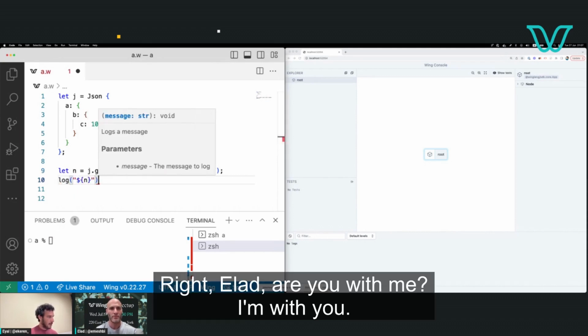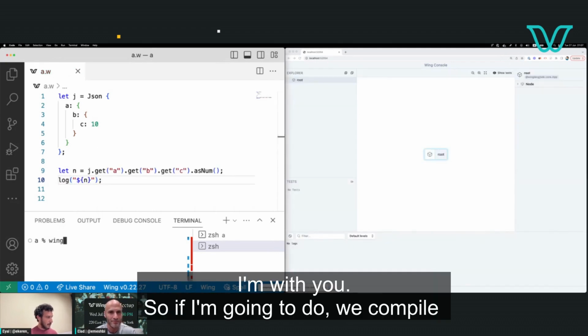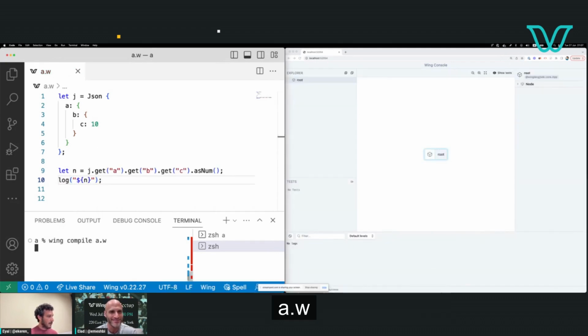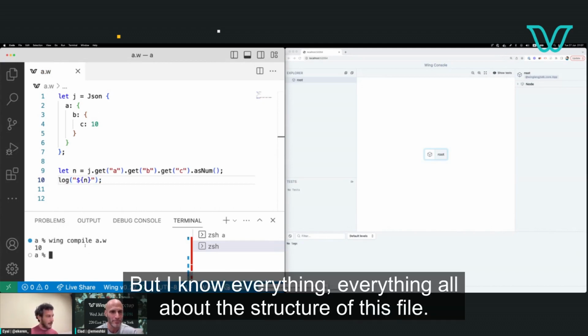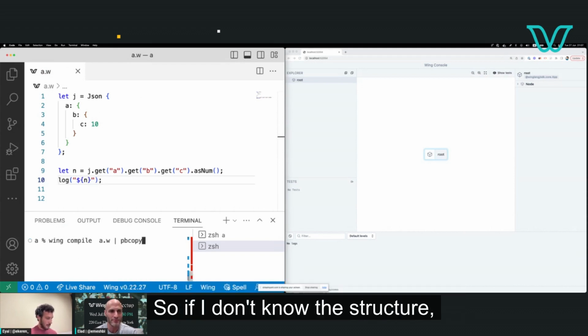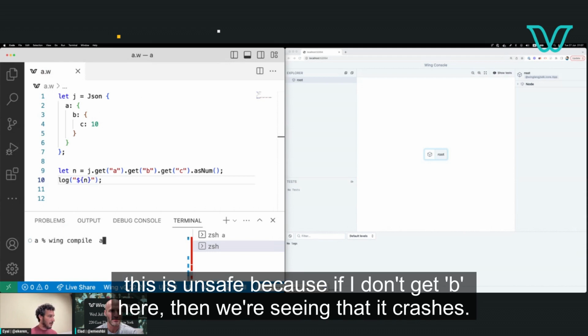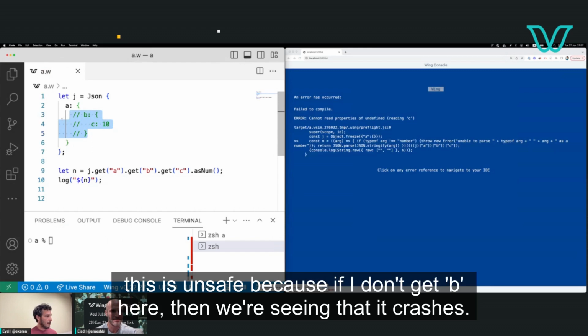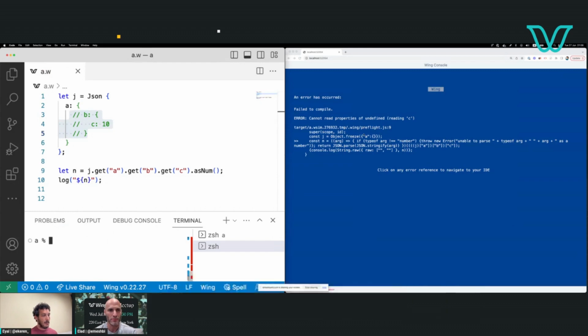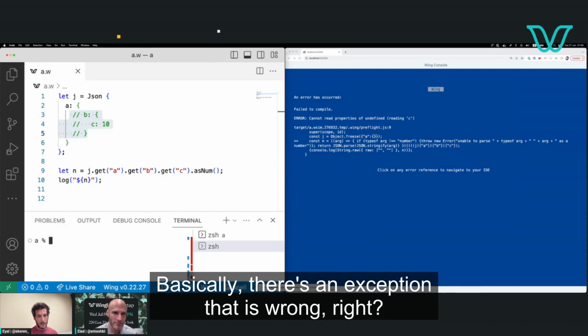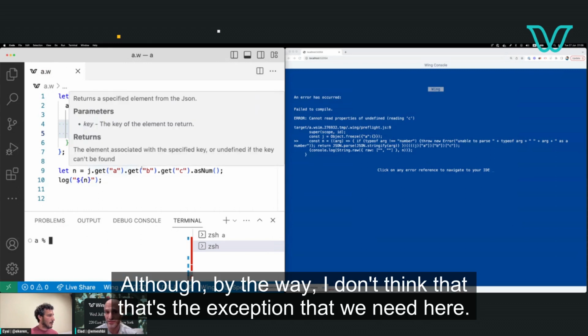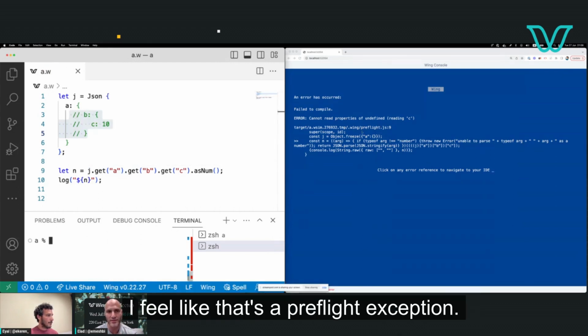Elad, are you with me? I'm with you. So if I do wing compile a.w, I should get 10. And that's nice. But I don't know anything about the structure of this file. If I don't know the structure, this is unsafe, because if I don't get b here, then we see that it crashes. We actually see the compilation crashes in here. Basically, there's an exception that is thrown. Although, by the way, I don't think that's the exception that we need here. I feel like that's a pre-flight exception.